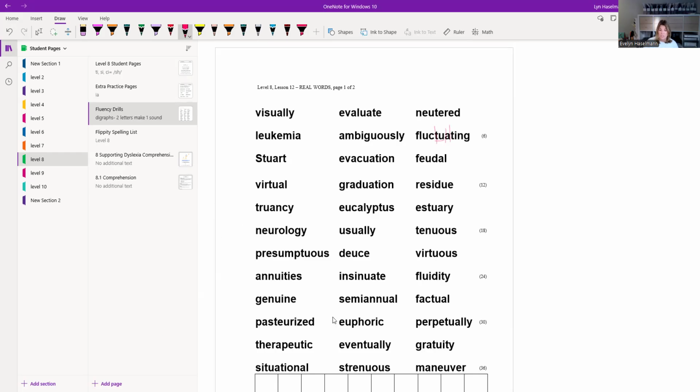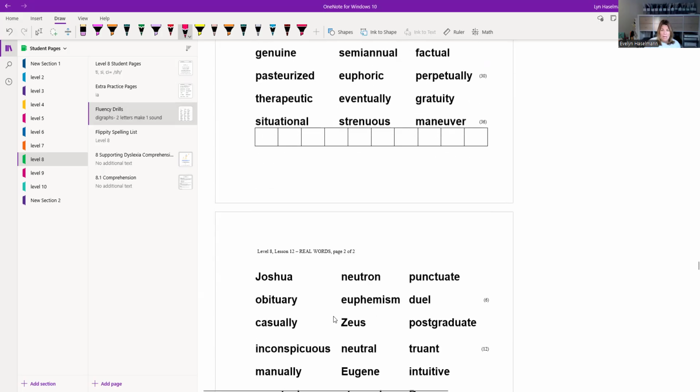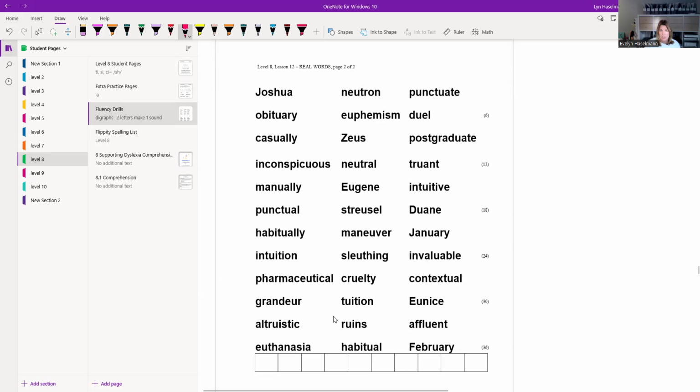Great words in here. Today with my client, we talked about the word eucalyptus. We talked about the word presumptuous, ambiguous. So those are some that my client did not know today. And I would like them to be able to use those in sentences: grandeur, altruistic, euthanasia, euphemism, all of those. Okay, so you are getting so close to being done with this monster of a level.